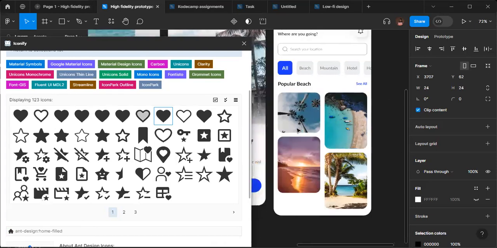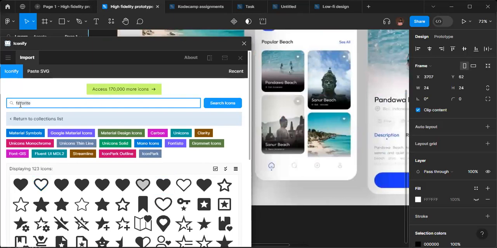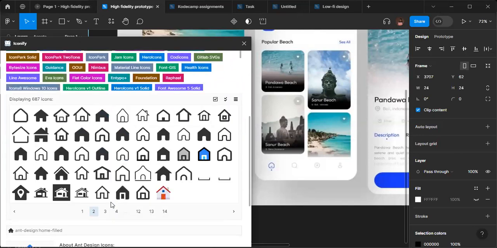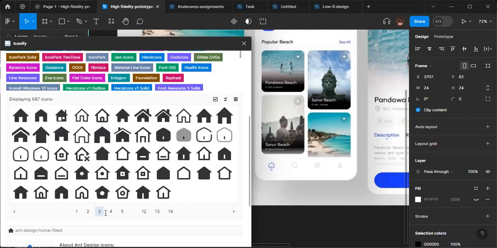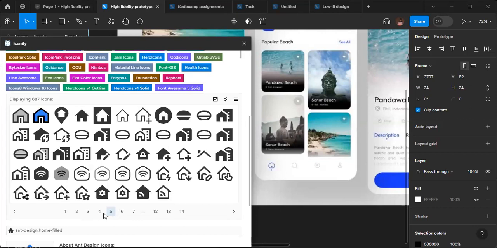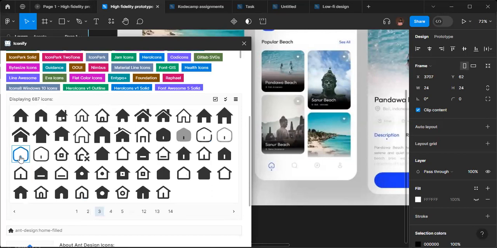So let's just use the same time and get our icons for the bottom nav. I have home here. And I don't know if we're going to find something like this, because this is very different. It looks very fine too. I think I've seen something similar, but let's keep going. Oops. Let's go back. We're going to make use of this because it looks almost like that. Yeah, so we'll go with this.